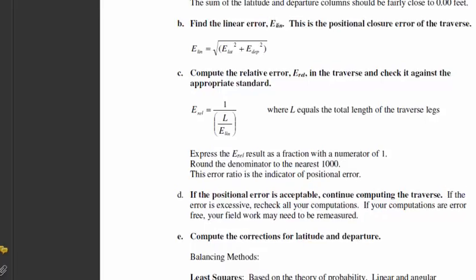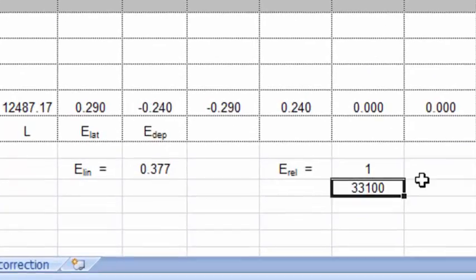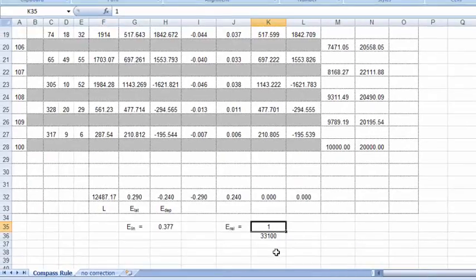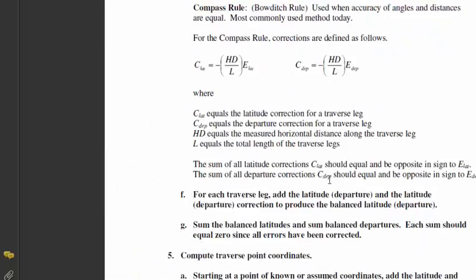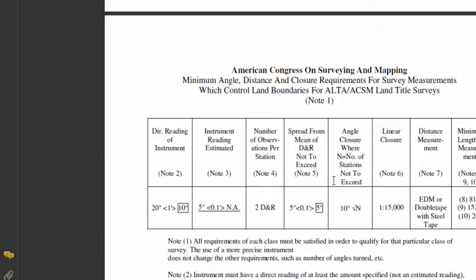Well, in our case here, this tells us, from a positional standpoint, we have 1 part error for every 33,100 parts of measurement. Simply put, at this level of quality, I can go a distance of over 33,000 feet before I accumulate 1 foot of error. That's pretty good. We can live with that. But is it good enough? This brings us to our discussion of accuracy standards.